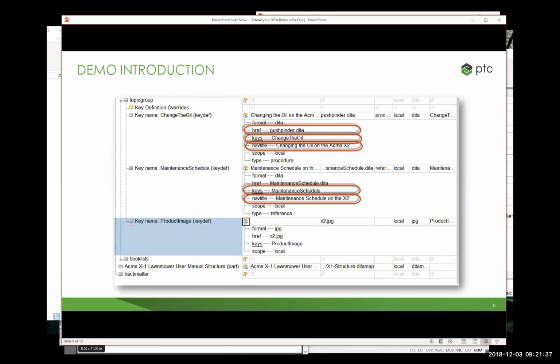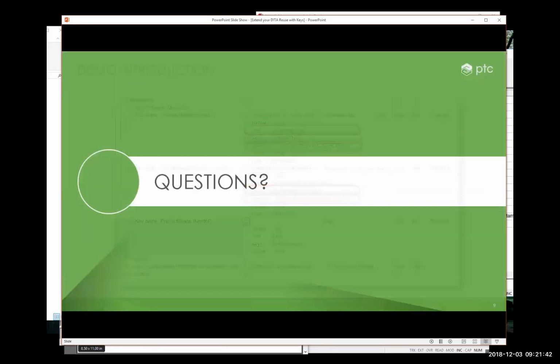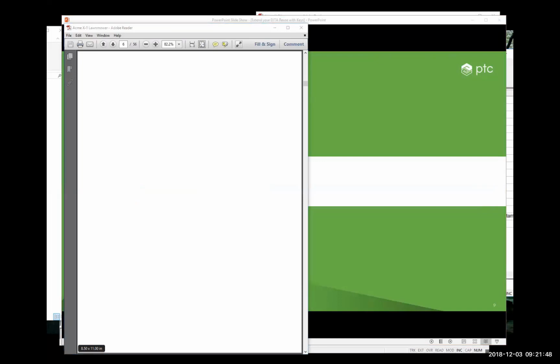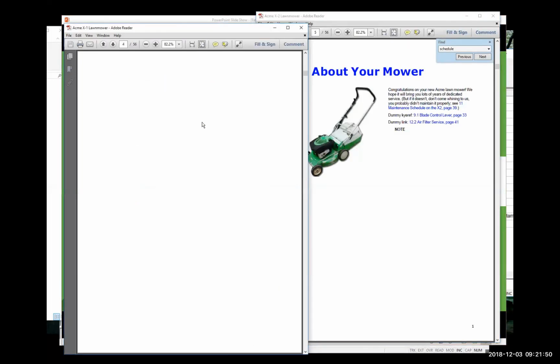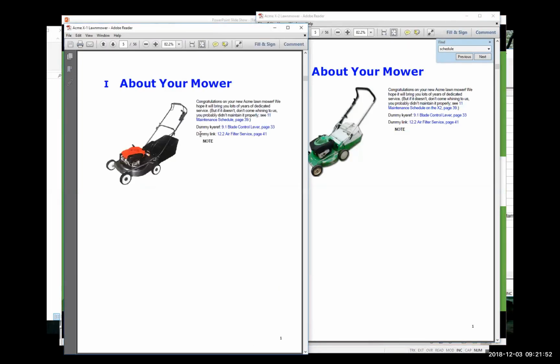Excellent. That was great. I also noticed that, like it should, of course, it changes the cross-references to the new titles. Yes, and it does all of that. That is a good point too. Yep, sorry, I didn't mention that. Let's see. It was right there in that one. Maintenance schedule X1, X2 on the other side.